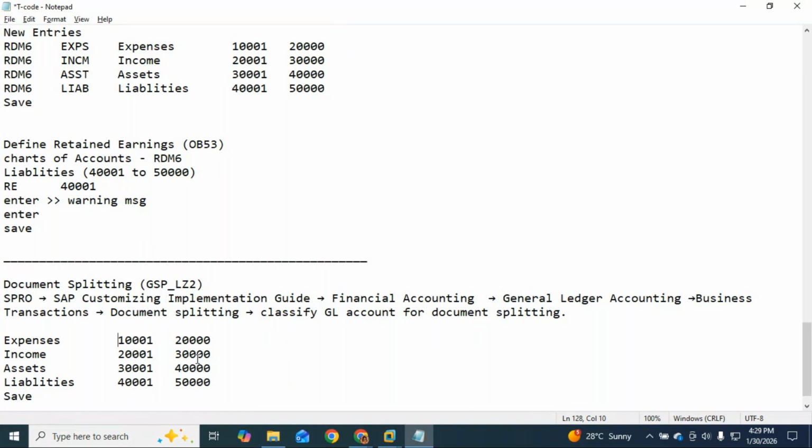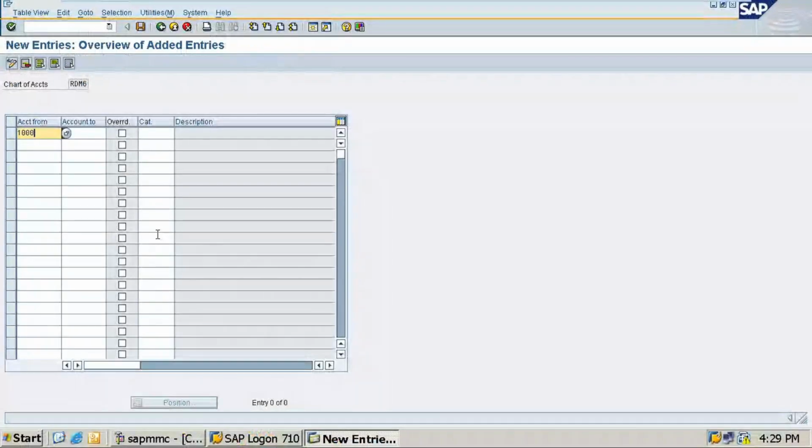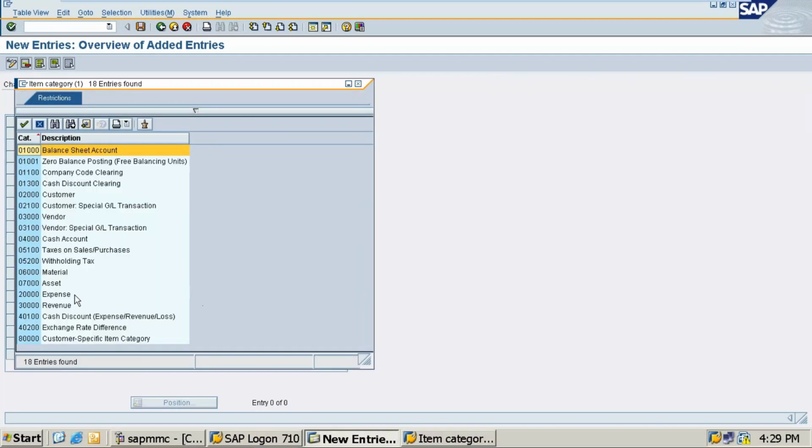So this is already there. Number range 10001 to 20,000 is expenses. We know that this comes under the category. Category of what? Expenses itself. So the expenses category is 20,000.